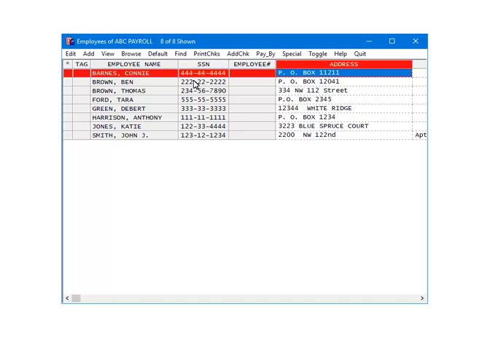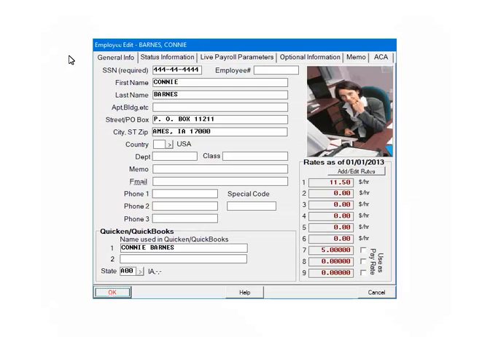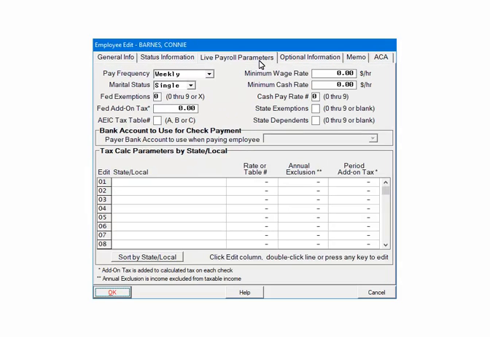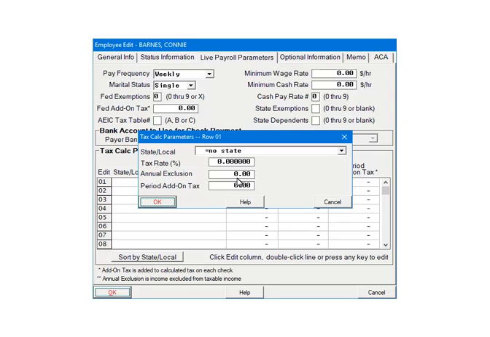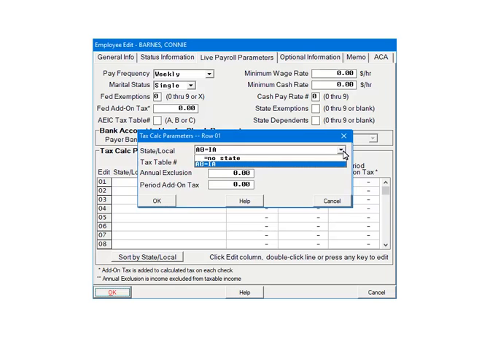Click OK. On the AMS Payroll menu, select Input. Next, highlight an employee and click Edit. Select the Live Payroll Parameters tab. In the Tax Calc Parameters section, on a blank line, either click the number at the beginning of the line, or double-click on the blank line itself. Click the State, Local arrow. Select Iowa from the list.